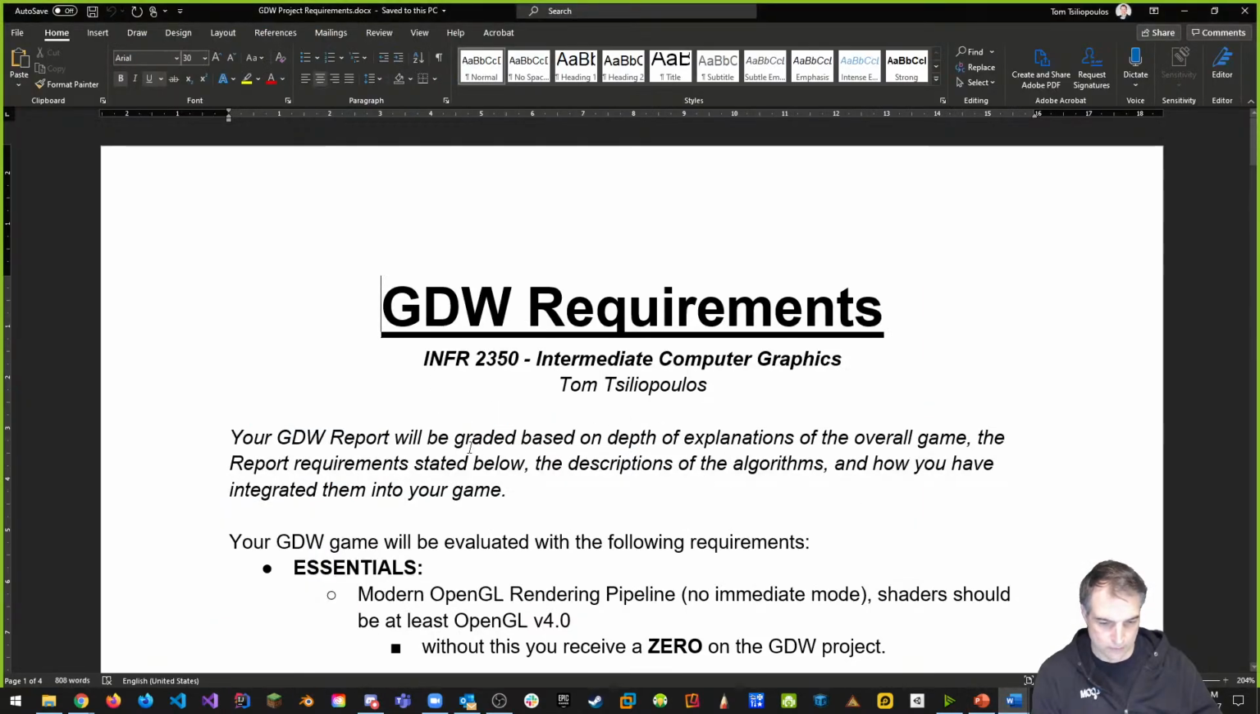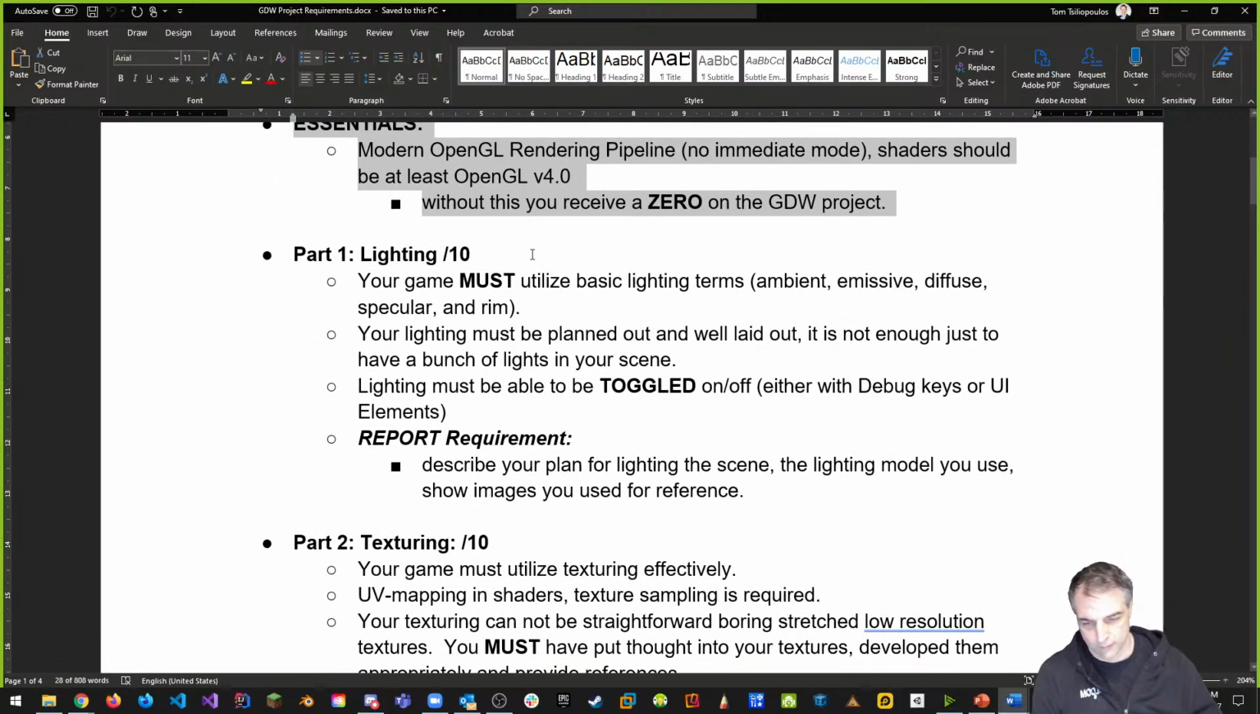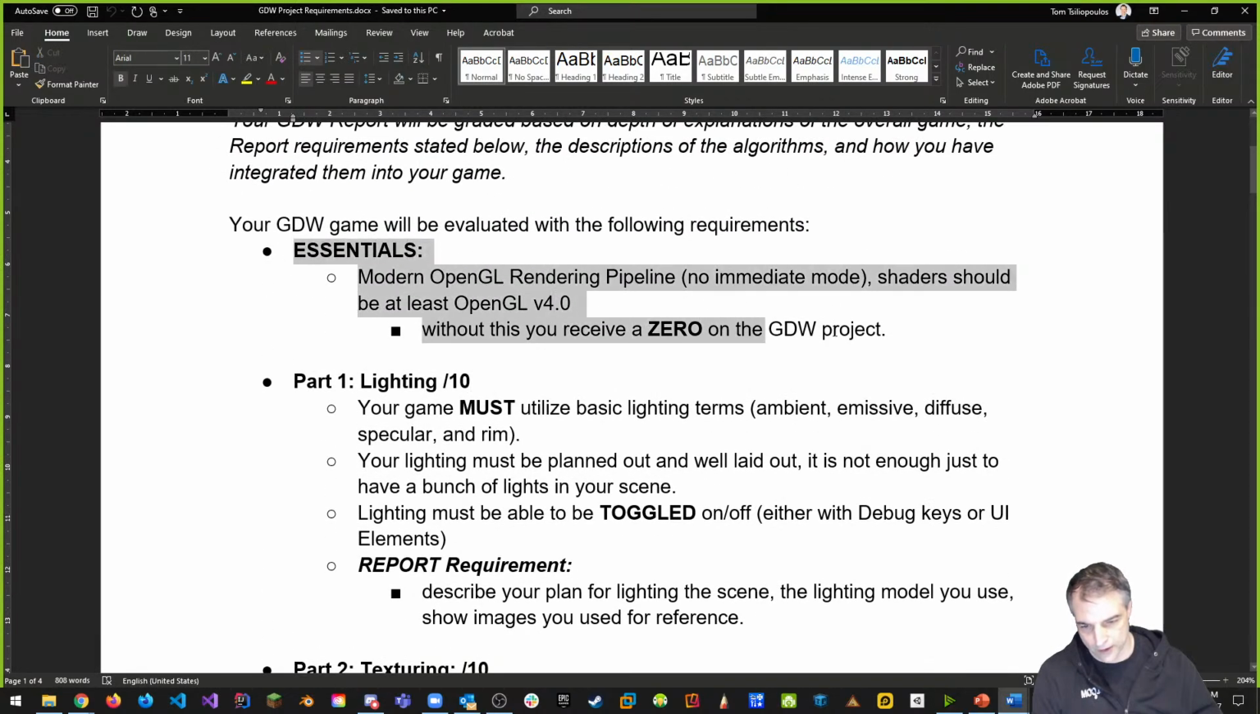So again, you're going to be creating two things for your GDW project: a report as well as a video and a presentation. The essentials of this, just like you did for assignment number 1, is a modern OpenGL rendering pipeline that you're going to be using. No immediate mode, of course, which is required. Otherwise you get 0. Which, of course, I know all of you are using Otter or something like that. So this is just a checkpoint just to make sure that everyone knows that that's required.